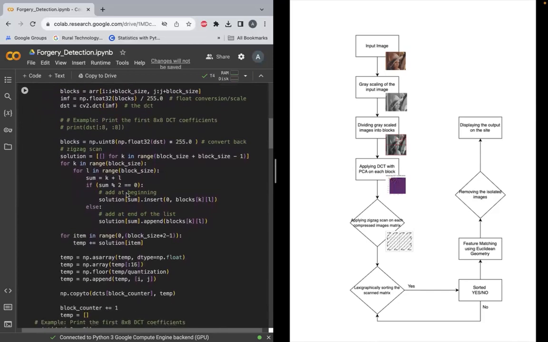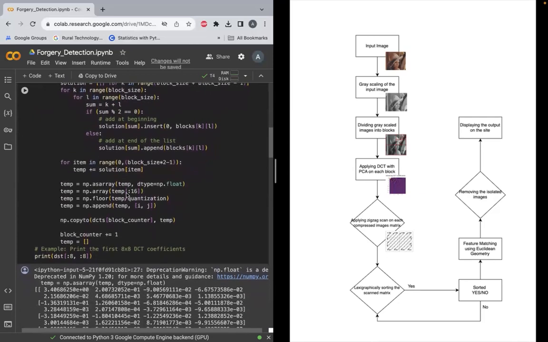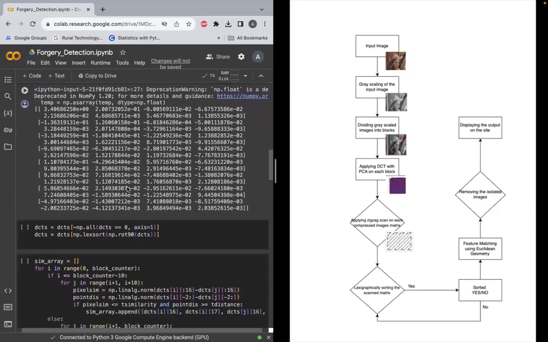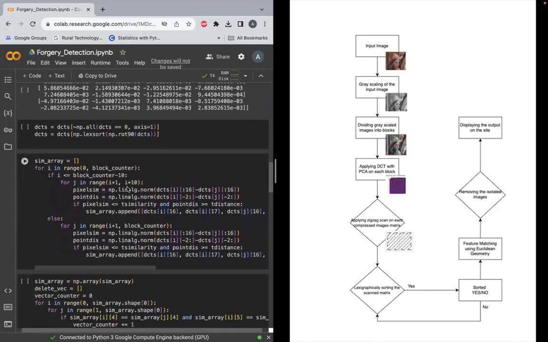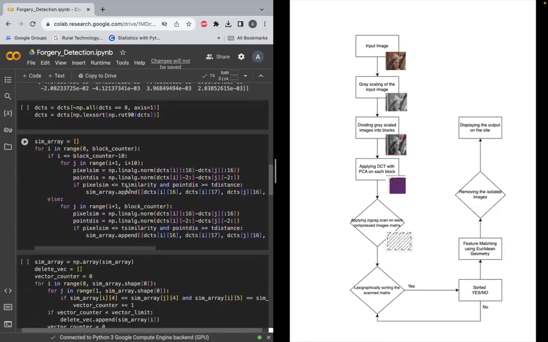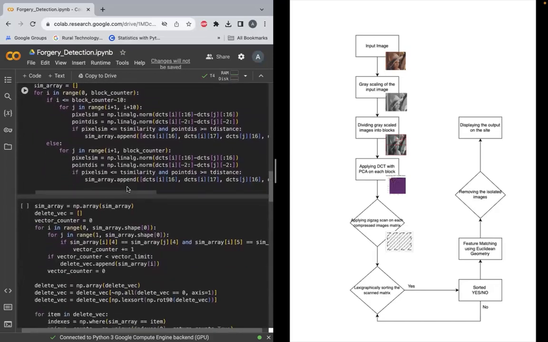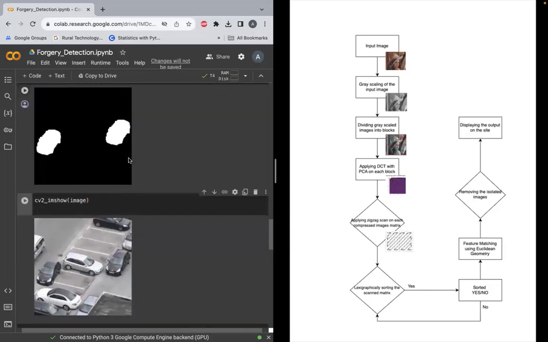In the next step, we will perform lexicographical sorting so that we can have groups of similar feature vectors. After that, there is a deciding factor. If lexicographical sorting is performed enough, then we will move forward, else we will again perform the lexicographical sorting. For feature matching, we have used Euclidean geometry, which will actually calculate the Euclidean distance between two features. A smaller Euclidean distance suggests greater similarity. In the last step, we will remove the isolated blocks and the output image will be displayed on the screen. You can see on the left side is the input image and the output image.